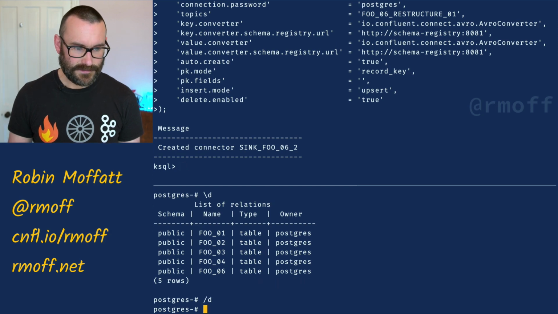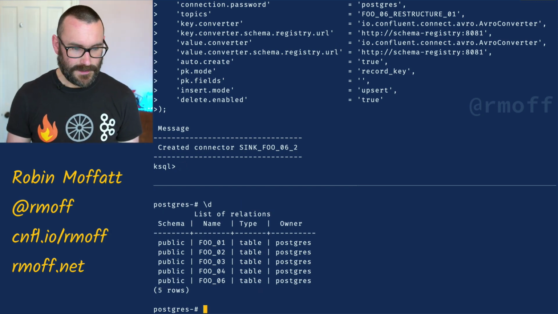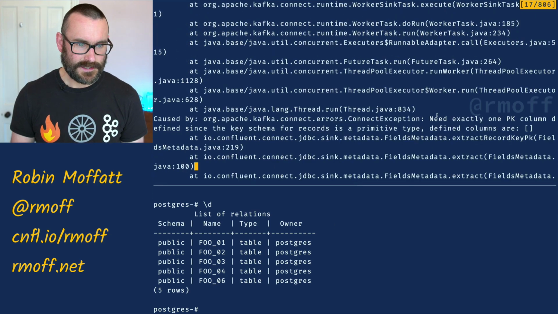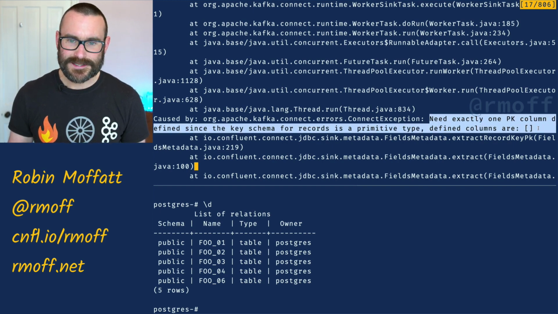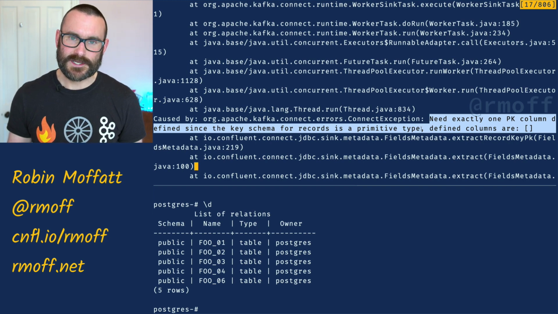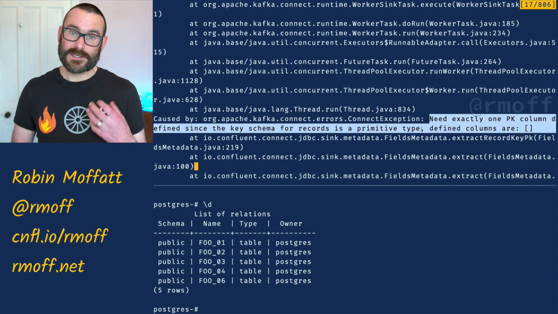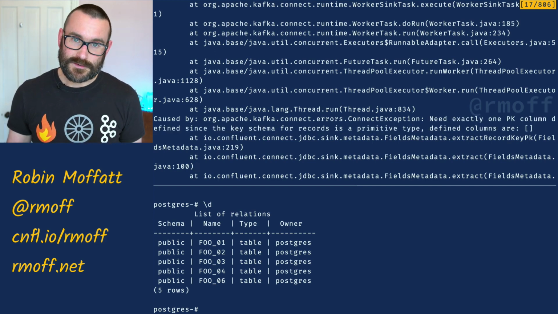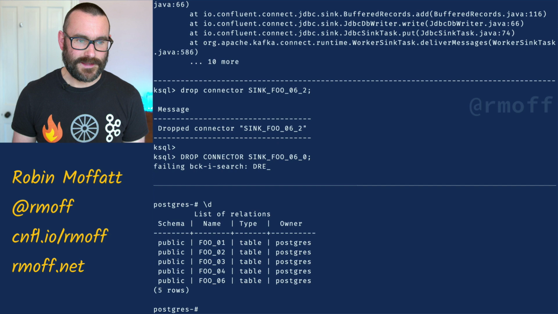And if we head into the database, what we should see is the table existing, but it turns out it's not. The reason for that, if we have a look at the connector, we can see within the connector itself it's thrown an error saying we need exactly one PK column defined since the key schema for records is primitive type. So what's happened is because we've got a single field, it's been pushed down as a primitive. So now we actually do need to define that name.